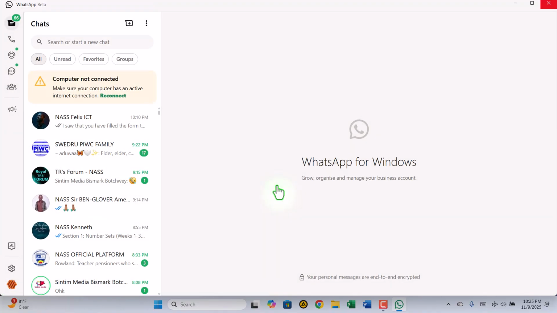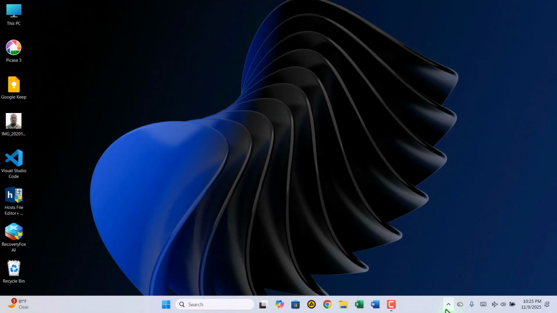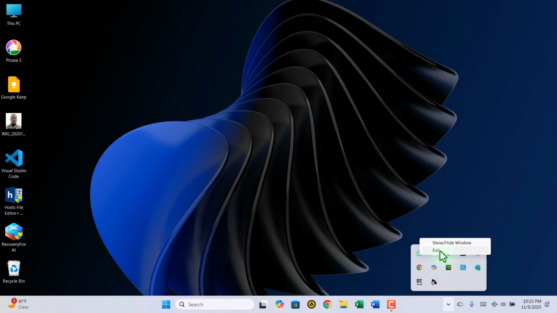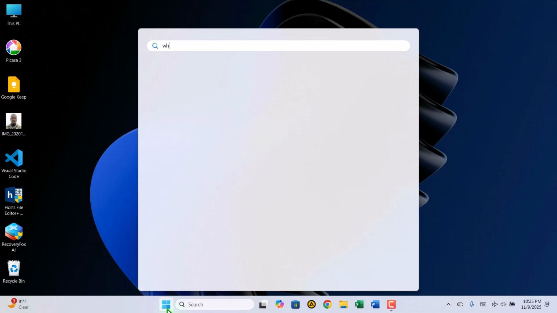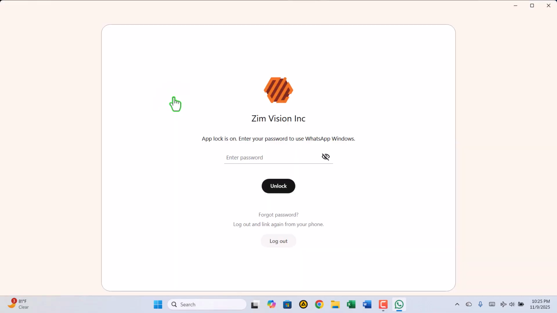But what happens if you restart your computer and didn't lock the app manually before shutting down? Let's find out. I'll close WhatsApp, then exit it from the hidden taskbar icons so it's not running at all, just like after a restart. Now, when I open WhatsApp again, it still asks for the password. Perfect. It's quick, simple, and absolutely essential for protecting your privacy. So why wait? Take control of your chats today and secure your WhatsApp desktop with password protection.